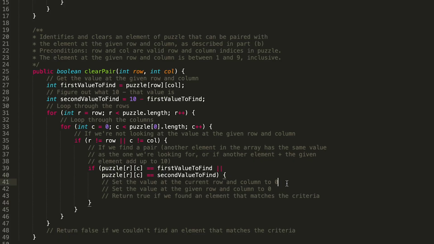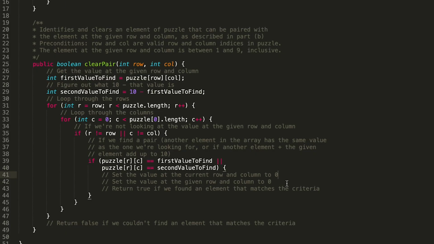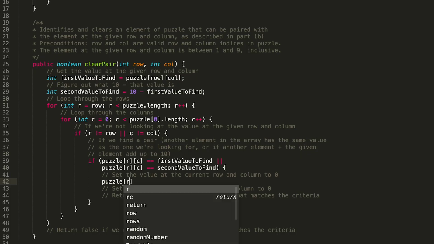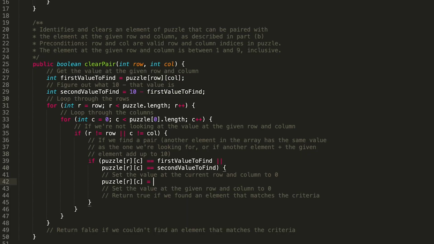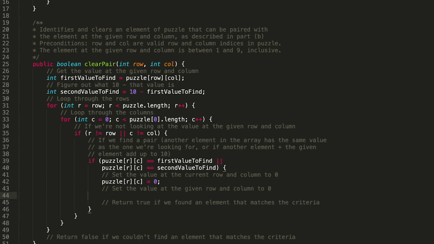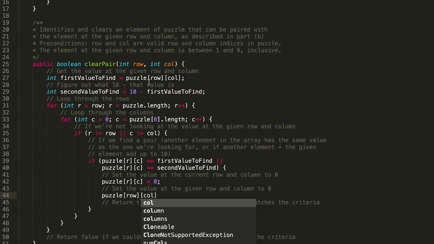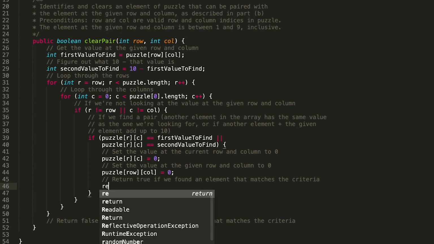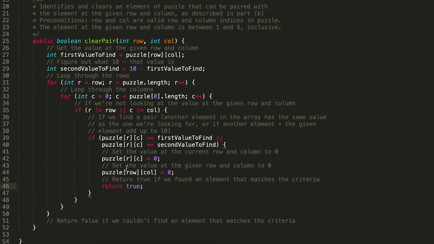If we have a pair, what we're doing is we're going to clear out that pair. So set the value at the current row and column to 0. The current row and column is puzzle of r c, and we're going to set that equal to 0. We also want to set the value at the given row and column to 0. So that's puzzle at row col, where those are the values that were passed in as parameters. We're setting that equal to 0. And then we're going to return true if we found an element that matches that criteria, which would be true in this case. And that is all the code for our loop.